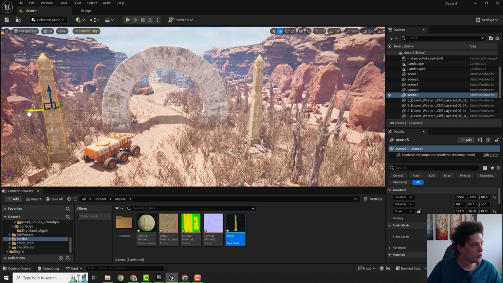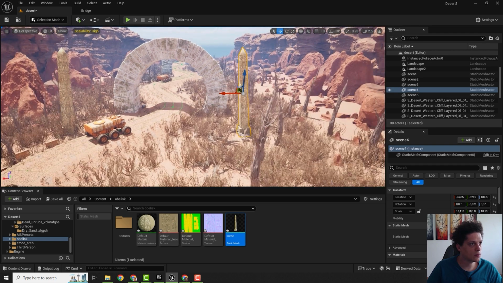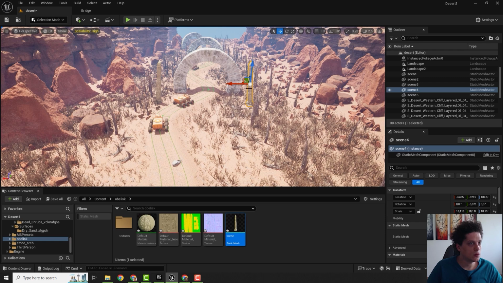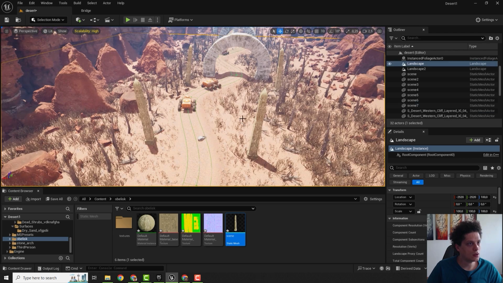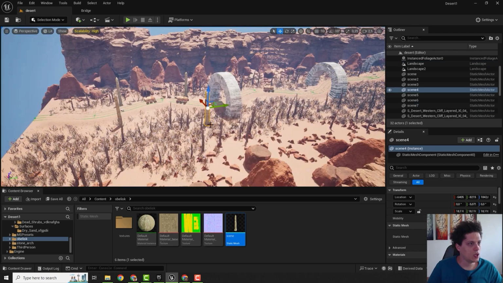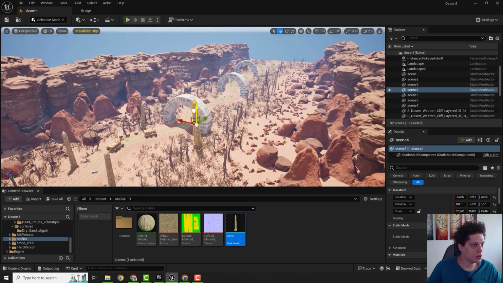Copy paste one over here. We can make it a little bit like this, so we can always copy paste these obelisks over here. You can copy paste it here. Okay, it looks good. And we can also make some of them a little bit bigger, and you can move them anywhere you want.